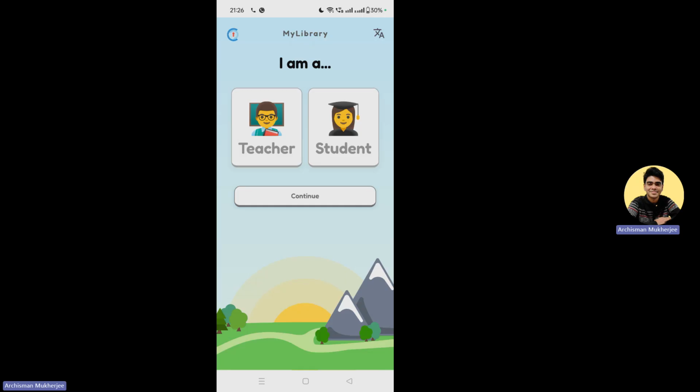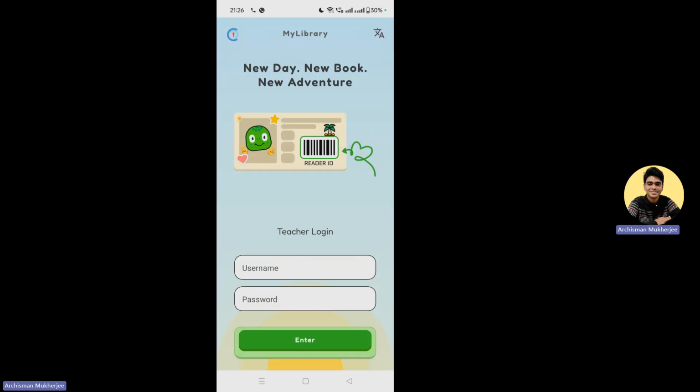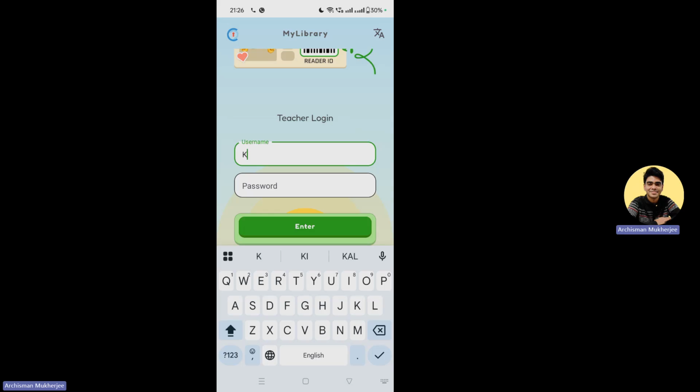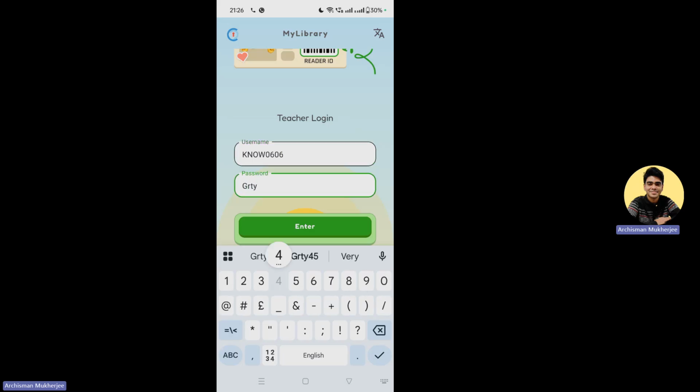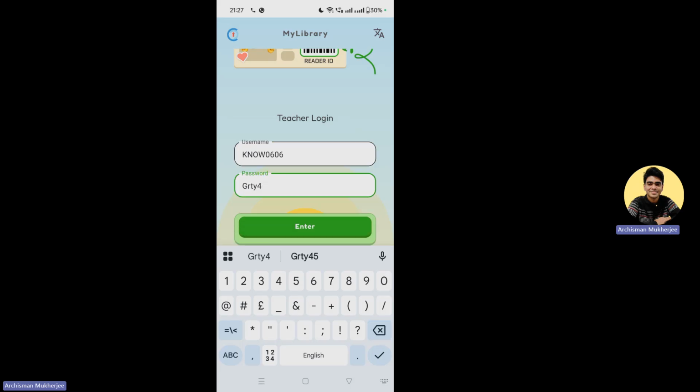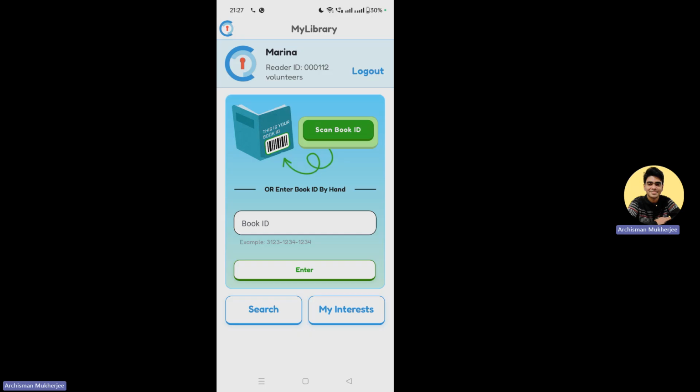Right. Now, I want to log in as a teacher and see what I can do. So, teacher details will be provided in the getting started document. I'll enter the username, enter the password. So we have also handled errors. If it's a wrong password, we let the user know. And if it's the correct details, the library owner gets the account.